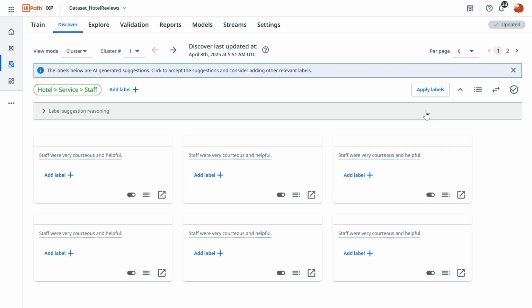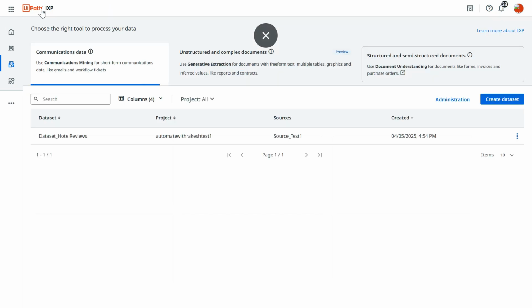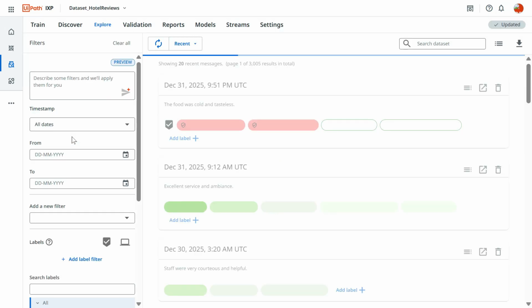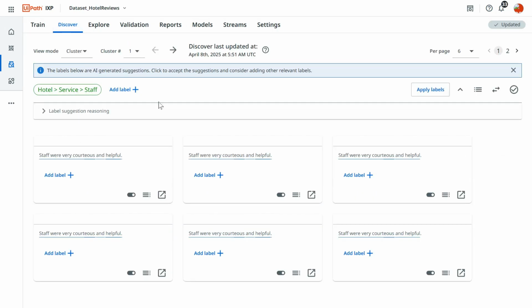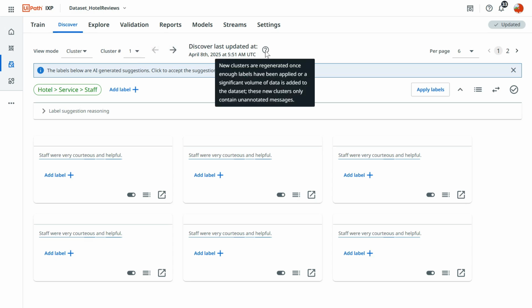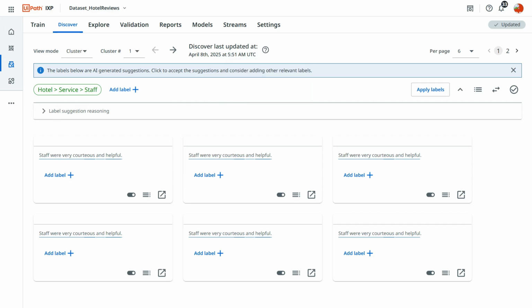Now once you are done with the cluster, let me go back to the UiPath IXP homepage, open the dataset once again, and come to Discover once again. So here if you see, it is again presenting you some more data. If you click on this question mark, it says new clusters are regenerated once enough labels have been applied or a significant volume of data is added to the dataset. These new clusters only contain unannotated messages. So it can present you more and more sets of data, because the more you train it, the better it will be.